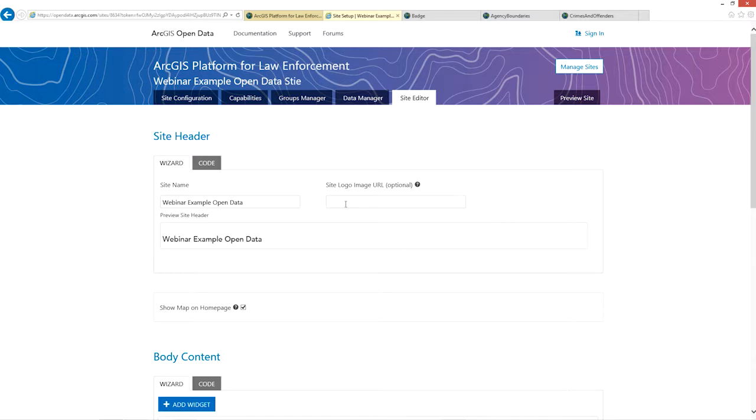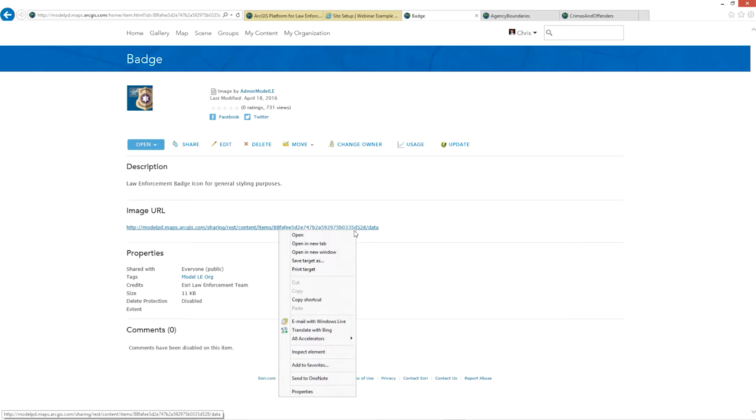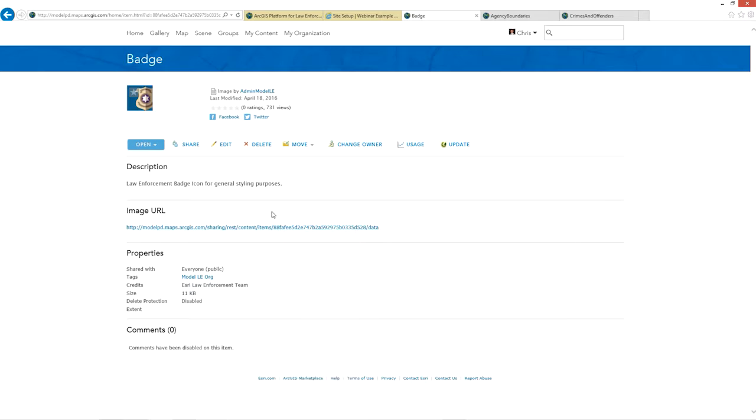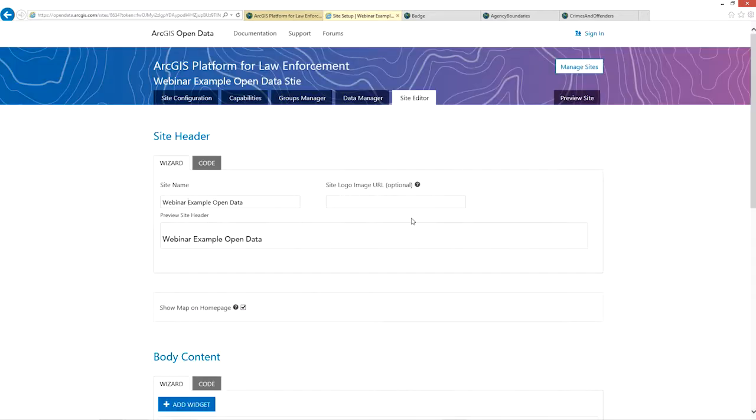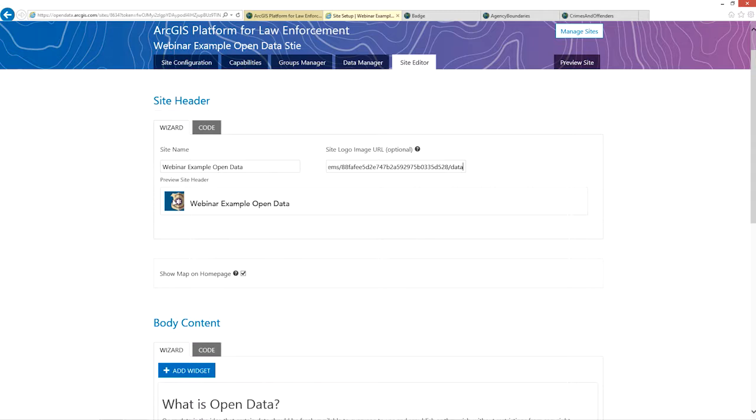I can also add in a logo URL. In this case, I've uploaded a kind of badge icon that could be your departmental badge logo. I'm going to copy this particular link. I've stored this image up in ArcGIS Online, so it's accessible for me to use. And I'm going to paste it right into this box. And now I can see my icon showing up on my site header.